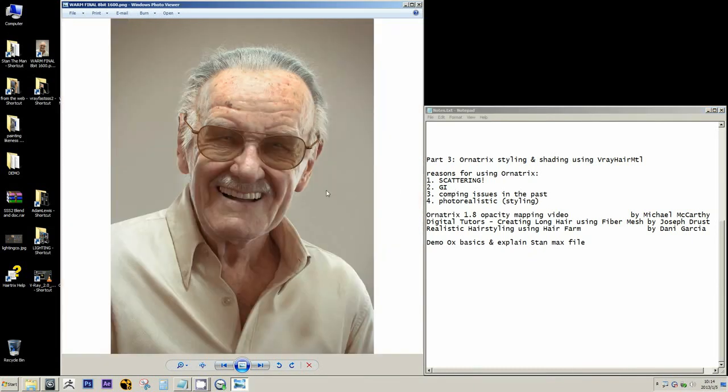So before I jump into Max, I want to share a little bit of background, the reasons why I chose Ornatrix for hair styling and rendering.